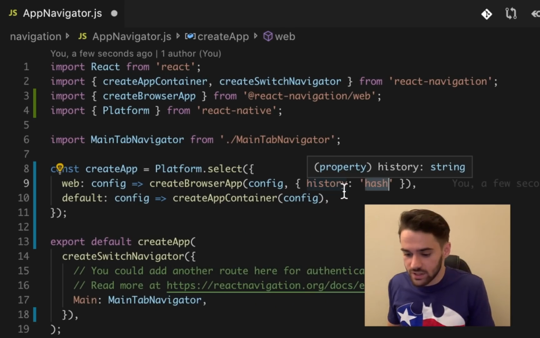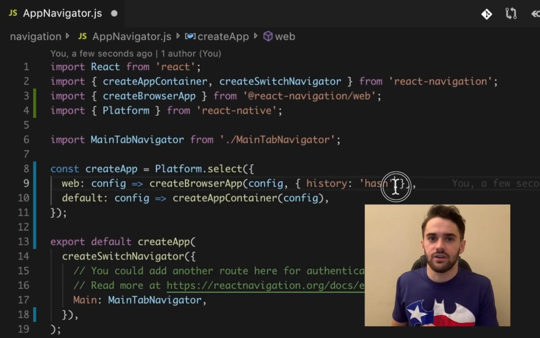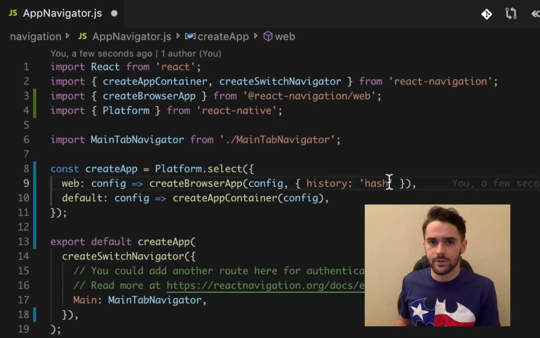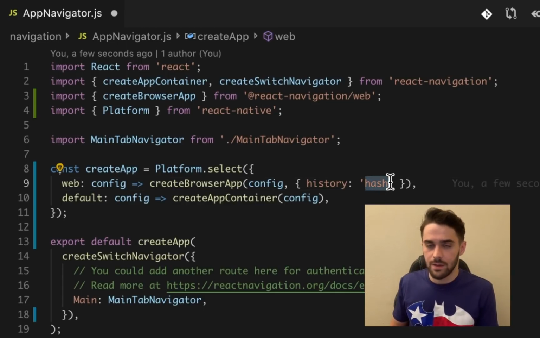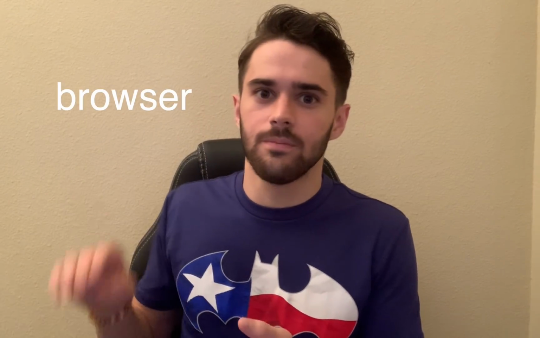So what we're going to use is the hash history type. You can pass in a history object here, or you could just pass in the name of the type of history we want to use. In this case, it's going to be hash. And you could also pass in browser.